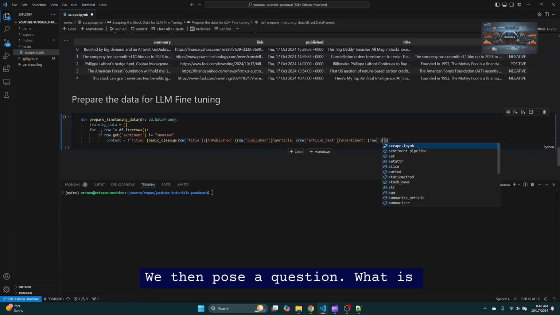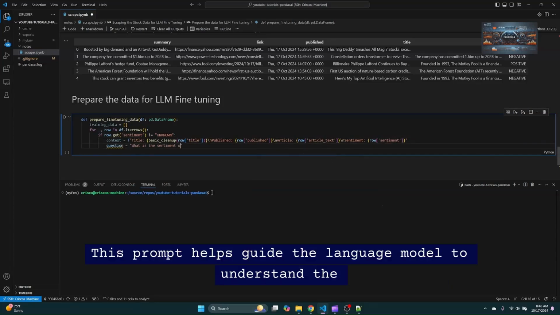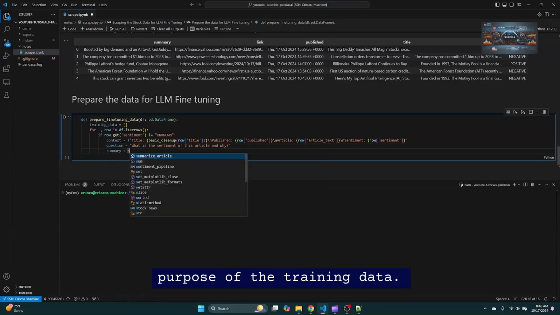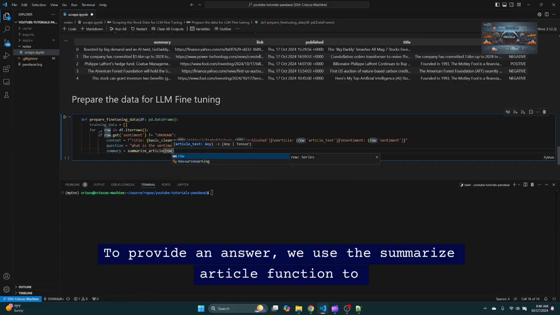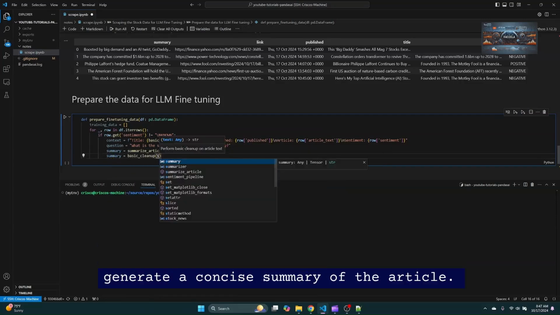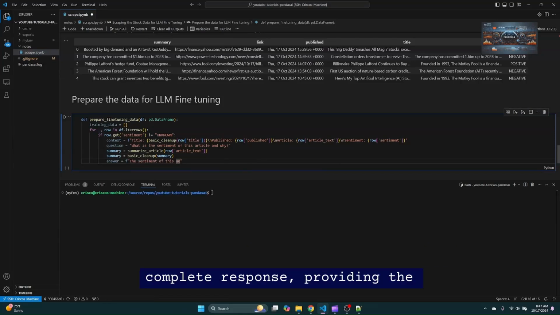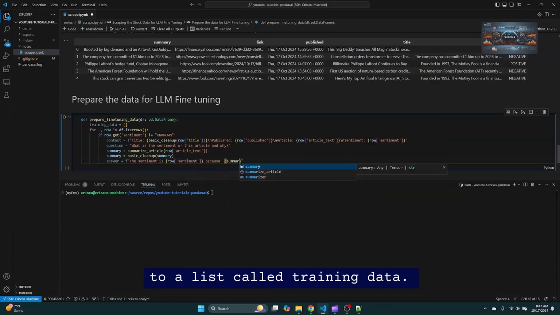We then pose a question. What is the sentiment of this article and why? This prompt helps guide the language model to understand the purpose of the training data. To provide an answer, we use the summarize article function to generate a concise summary of the article. The sentiment label and summary are then combined to form a complete response, providing the rationale behind the sentiment. These prompt response pairs are appended to a list called training data.